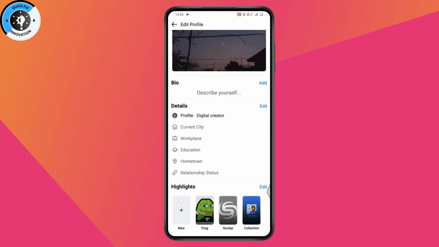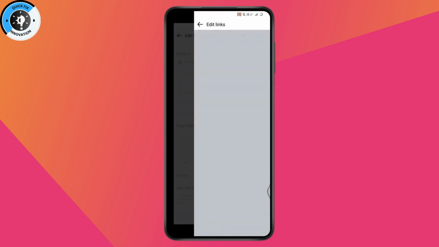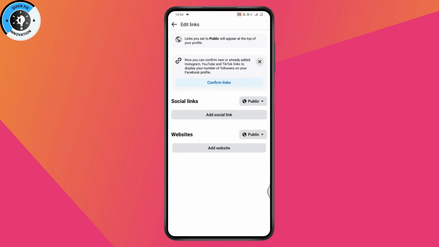Now under edit profile, you need to scroll down a bit and then go with links. And under links, you will have a WhatsApp link. So if you've linked your WhatsApp to your Facebook, then you will have your WhatsApp link right here.